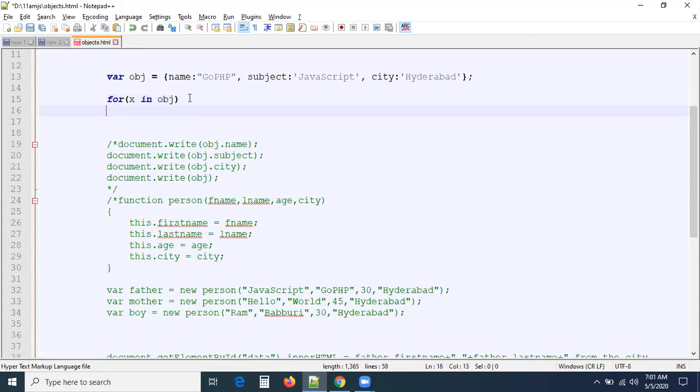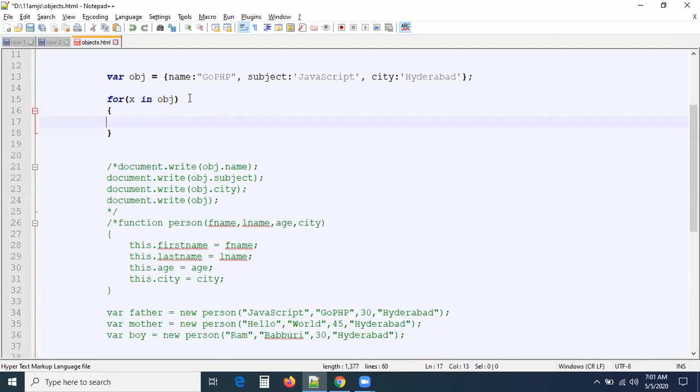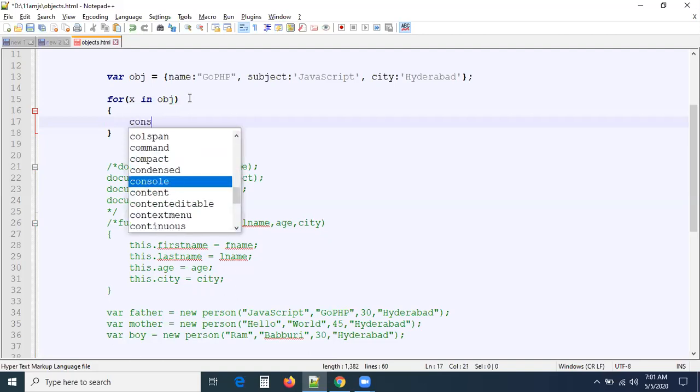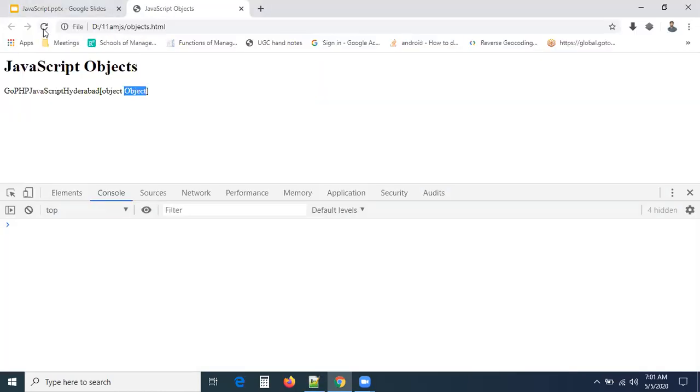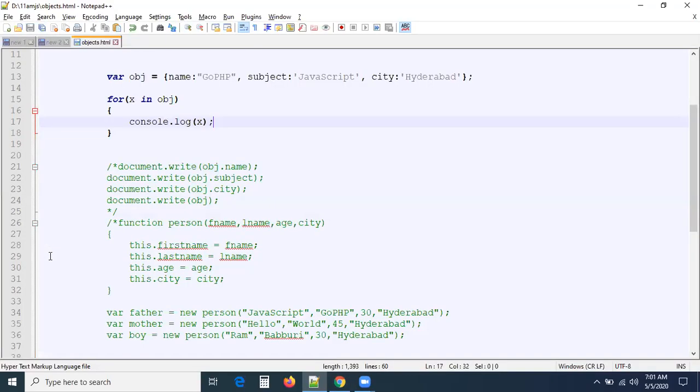So let me come down and let me print only x here. I'm going to print console.log(x). Let us see what is the value of x here. And I'm refreshing. Just check it. So the value of x is the keys of an object. We are only getting the keys of an object. Then how can I print all the values here?